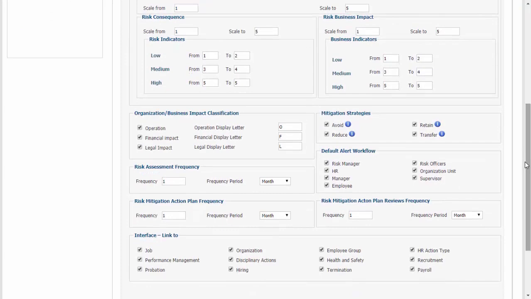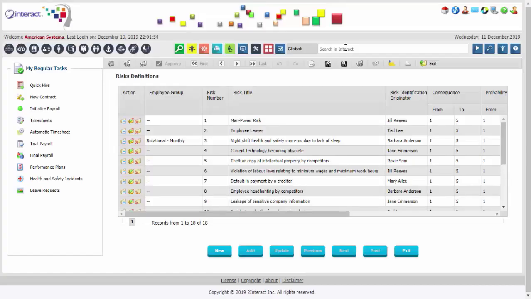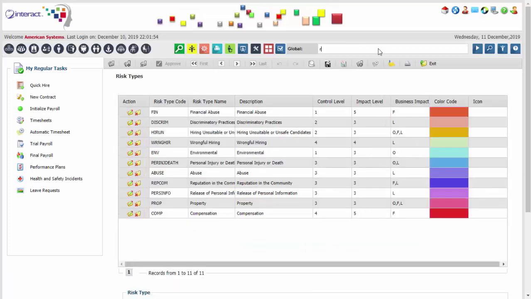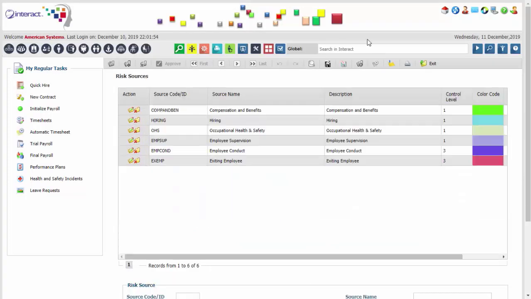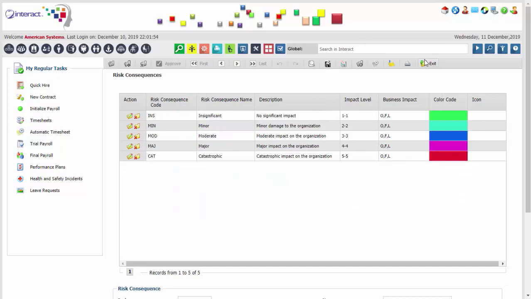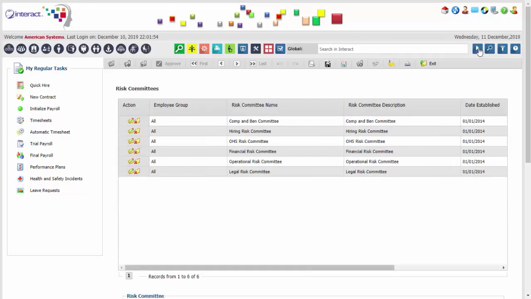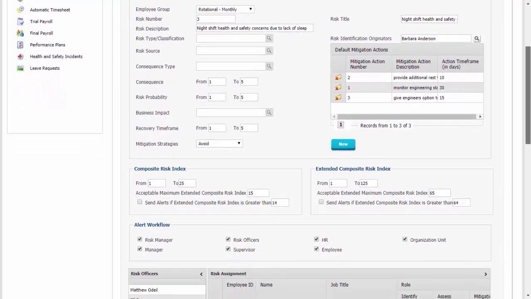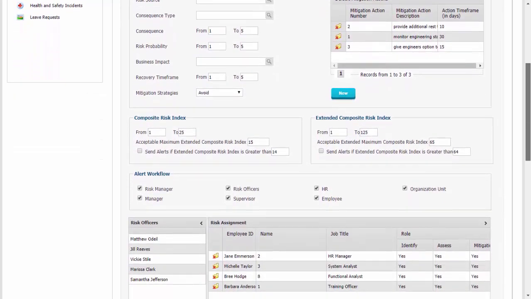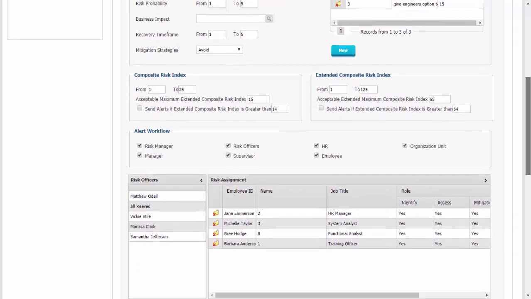The entire risk framework is configurable. You define the risks you want to track. You define risk types, risk sources, risk consequences, and choose which risk officers will be on which risk committees. You can use the module to track HR risk, but the framework is flexible enough to allow you to track an operational, legal, or financial risk.